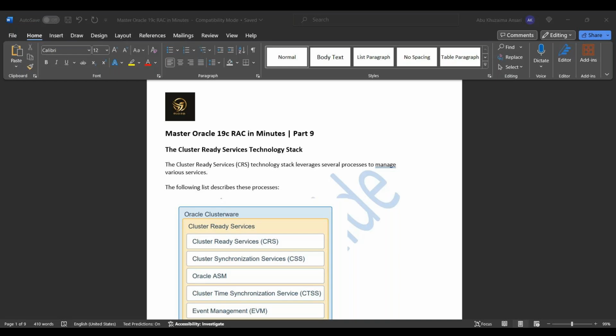This service was formerly provided by the Oracle Process Monitor Daemon, that is OPROCD, also known as the Oracle Fence service on Windows. A CSSD agent failure may result in Oracle clusterware restarting the node. Okay, so that is the second thing.